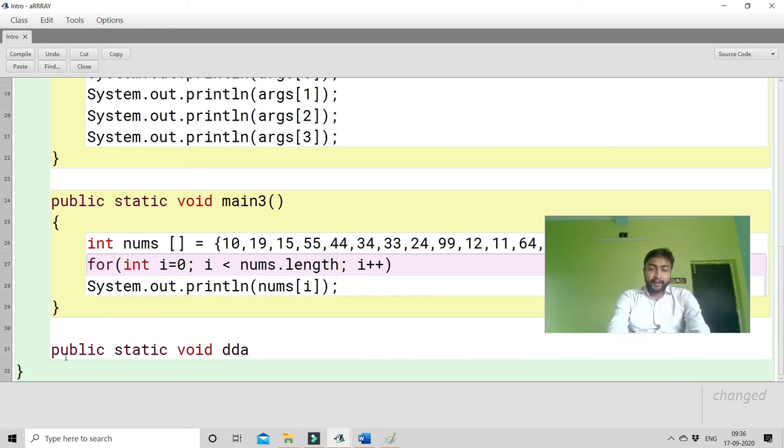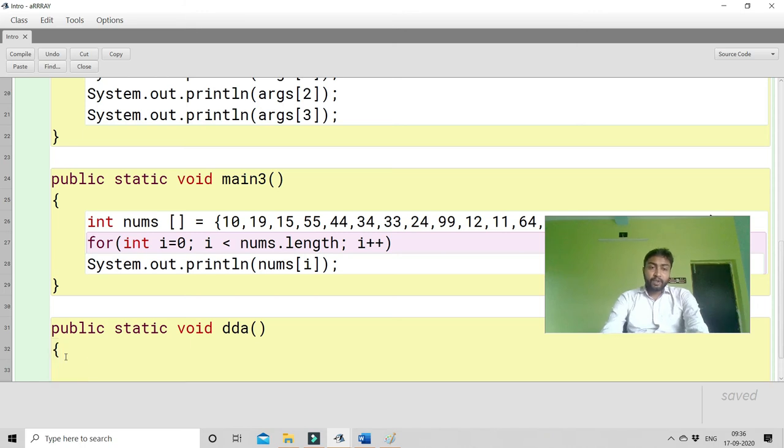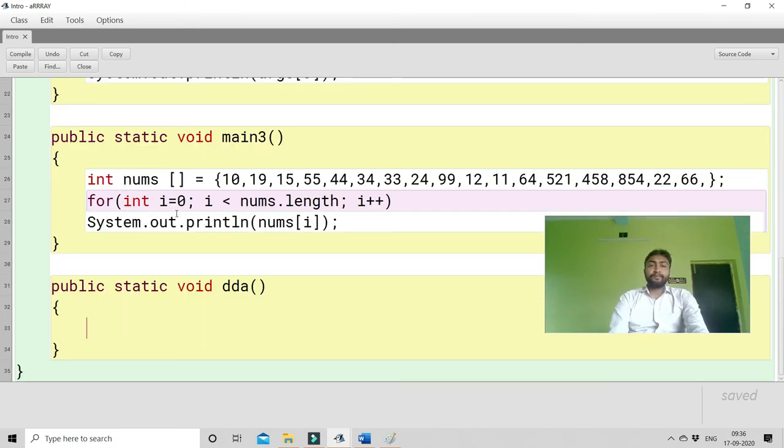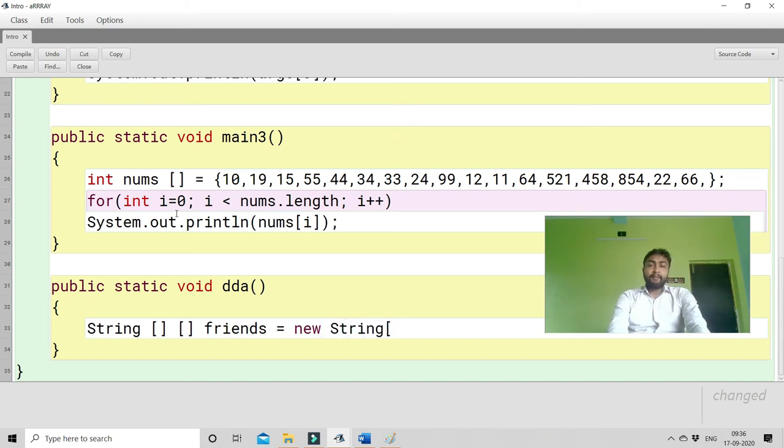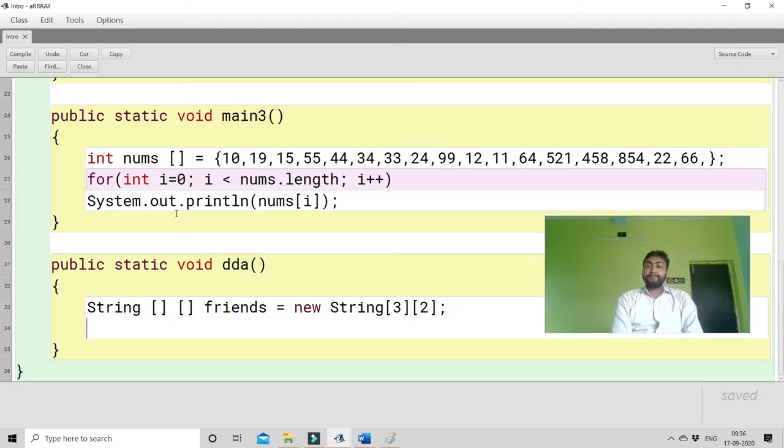Public static void DDA. So similarly, what I am going to do, I am going to create a string array. Okay, and string maybe friends equal to new string. The number of rows, maybe I have 3 friends, and the number of columns is 2 only. Okay, so I'm done here, and now I'll put the values here.